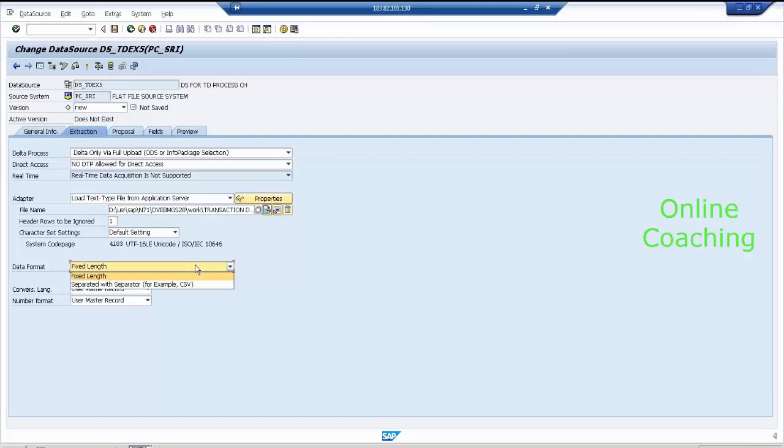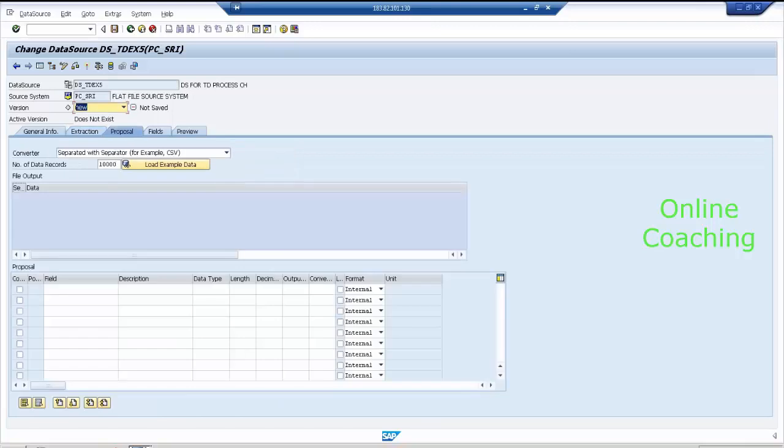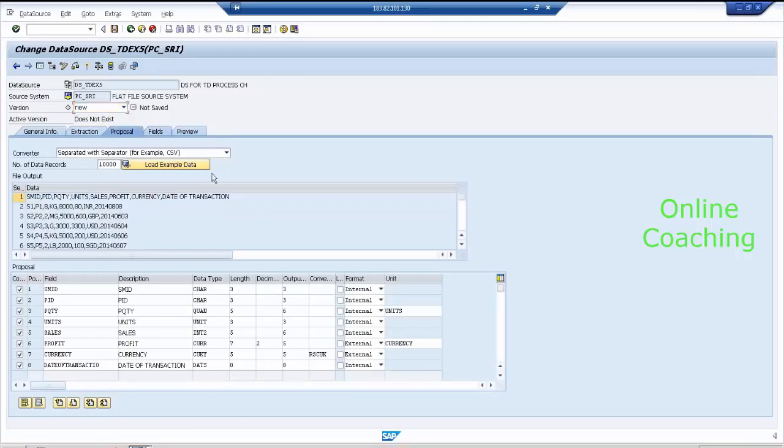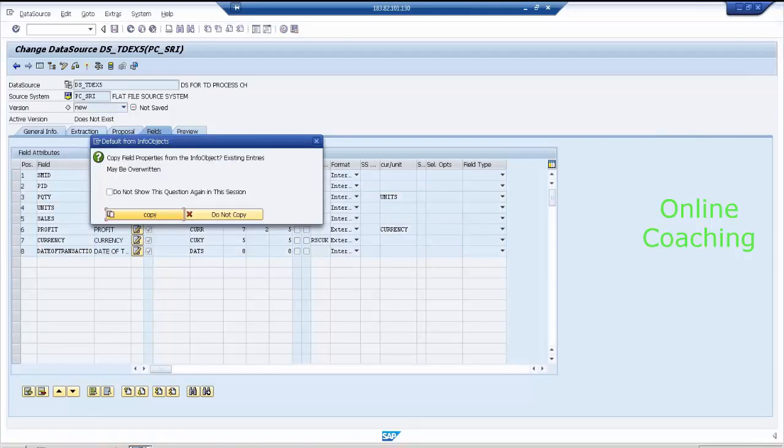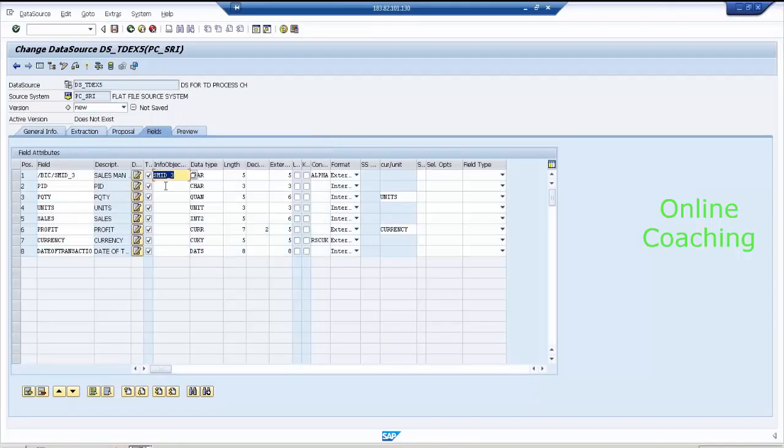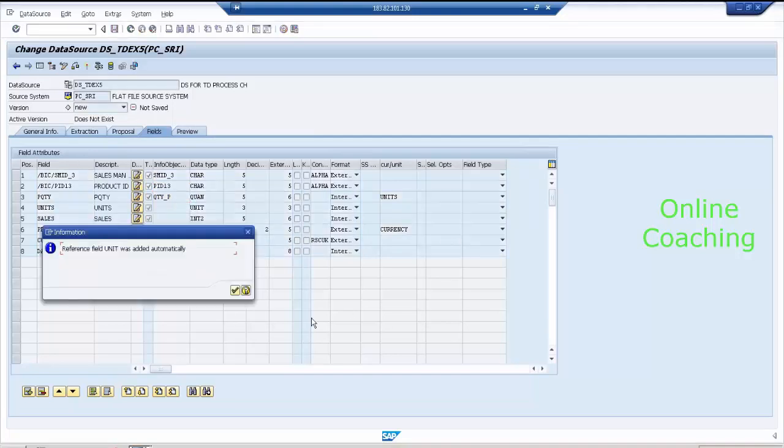Set headers to be ignored to 1, the rest all the same. Data format CSV, data separator comma, proposal tab, load example data, fields tab. Let's map the fields: SMID_3 or 4, whatever you want to enter. Do not show, copy, then PID_13, quantity QTY_P, which I have entered.